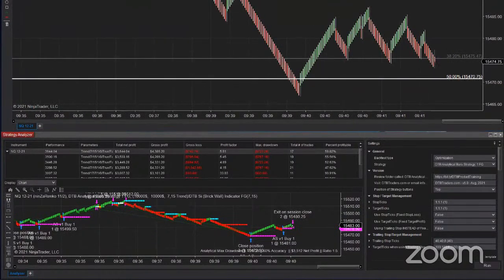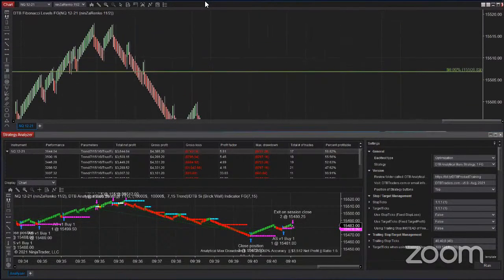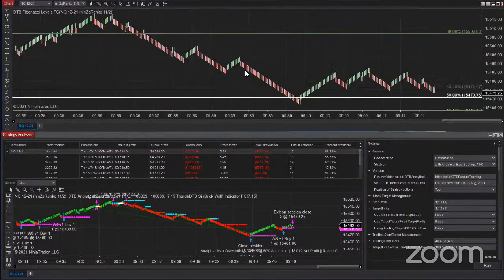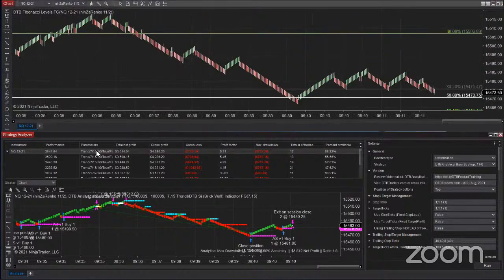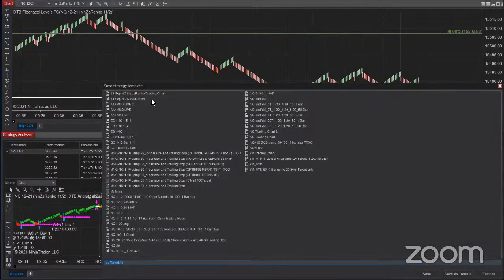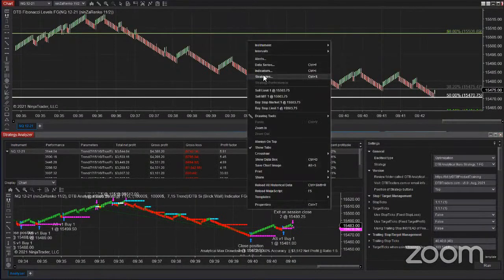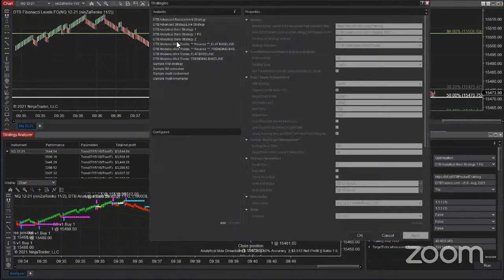I'm just going to position this so that it's easy to see. So the strategy analyzer has given us these results. I'm going to go and save this as a template. So template save. I'm going to call it the 14th of September NinjaTrader trading chart, like we've done before. And then go and apply it to the specific chart.